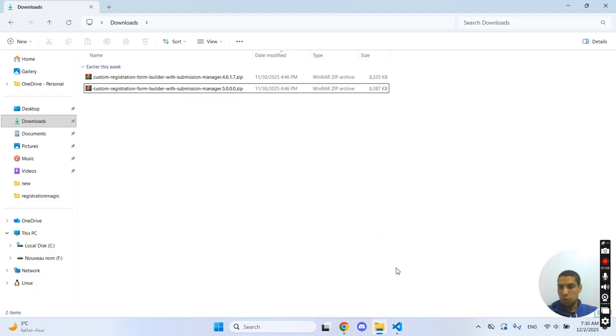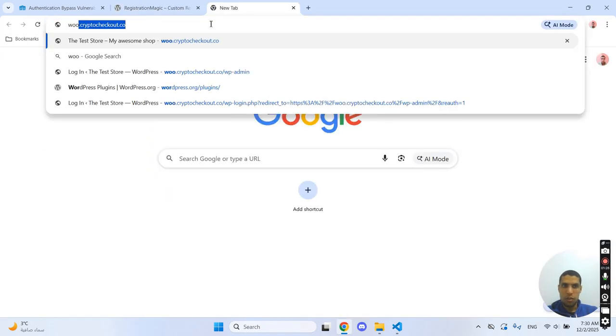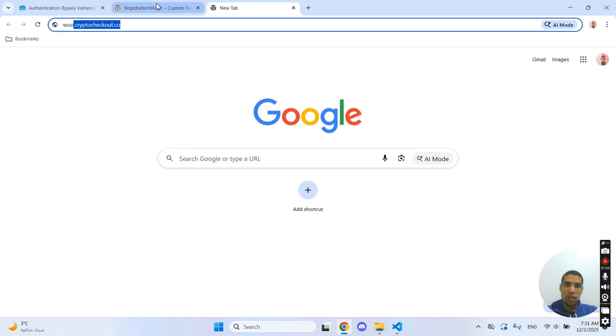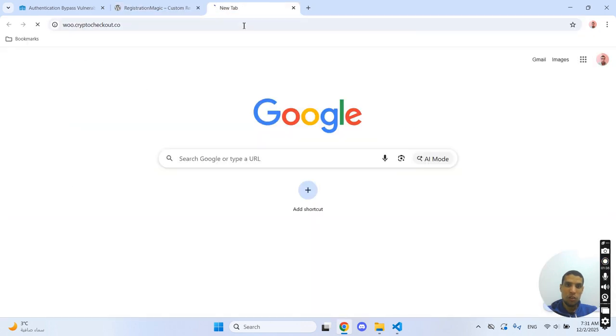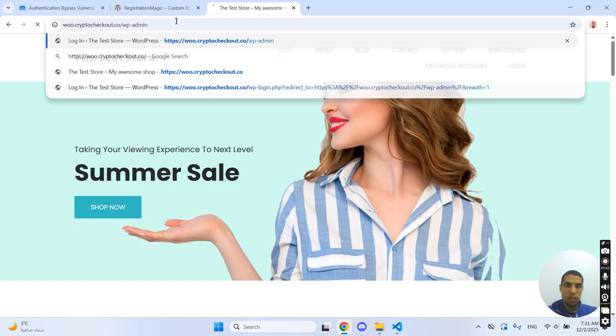Also, I would like to mention we are not going to test it in a local environment because it requires an SSL to be valid and activated, which requires some time. So we are going to test it on my live site you see here, which I own. So I own this site. We're going to test it against this site.